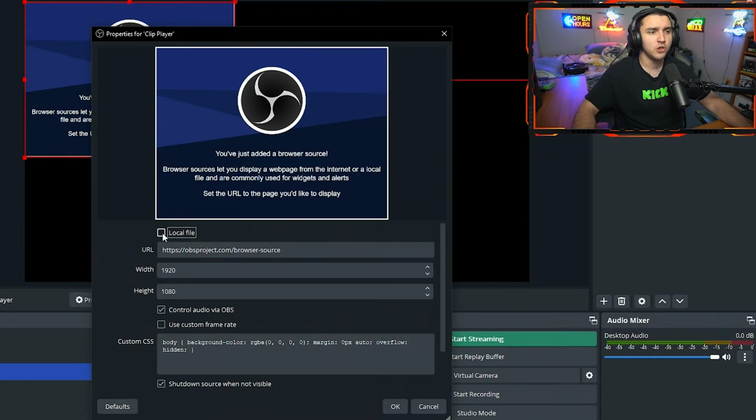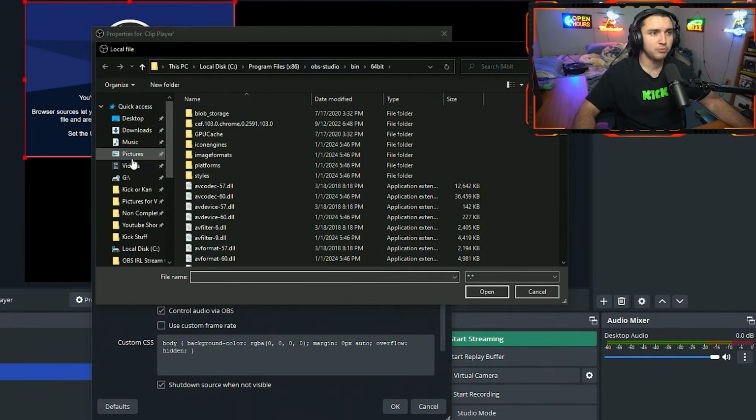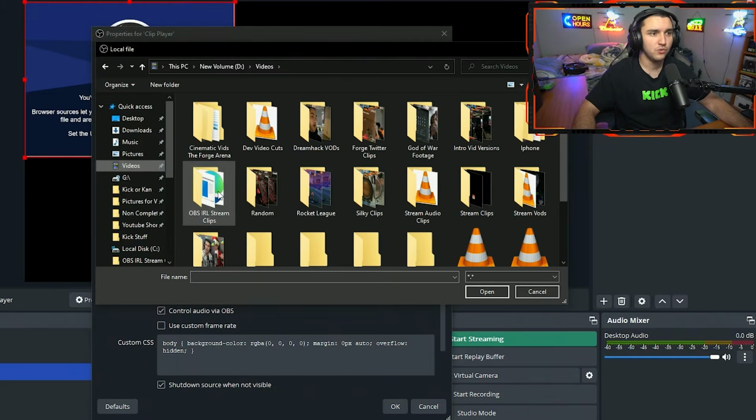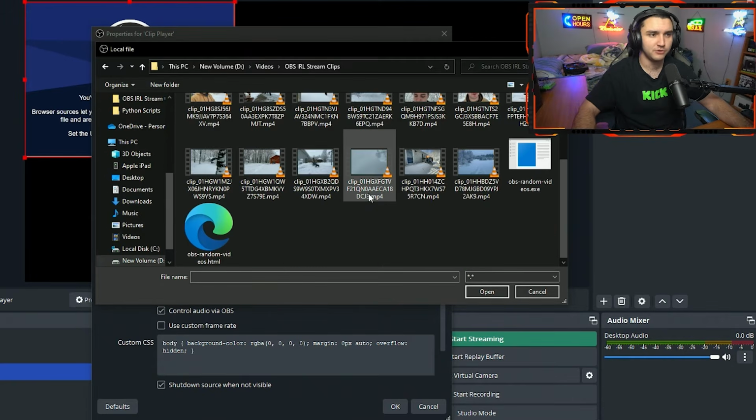Now, this is very important, so listen closely, okay? I'm going to go slow because this is a little confusing. We're going to click on local file. We are going to go to browse. And in this browse, we are going to go back to our folder that has the stream clips in it. And we're going to click on the HTML file, and we're going to click on open.